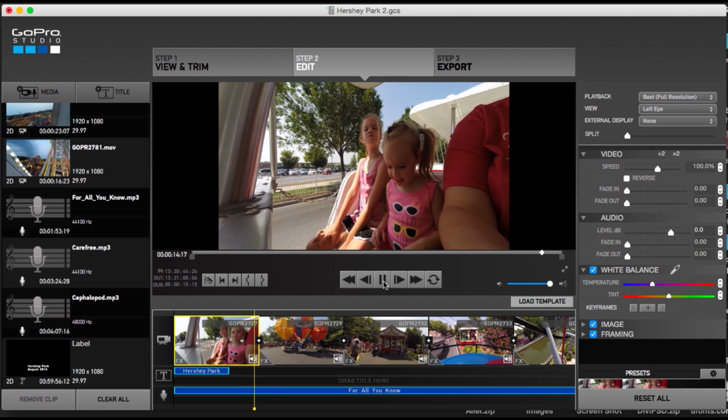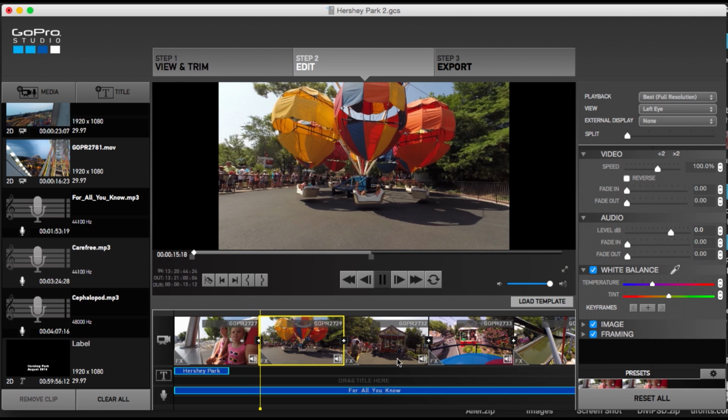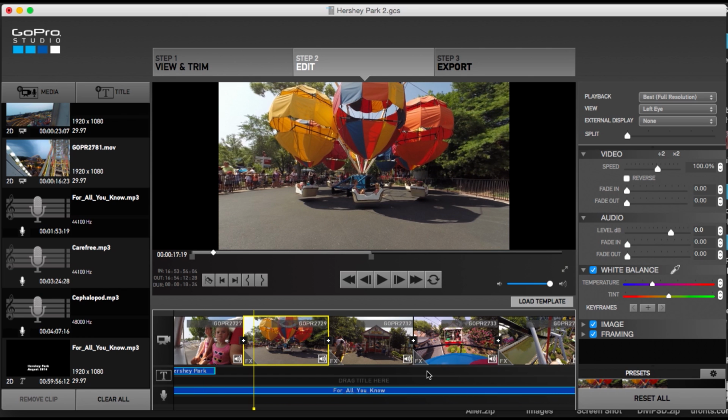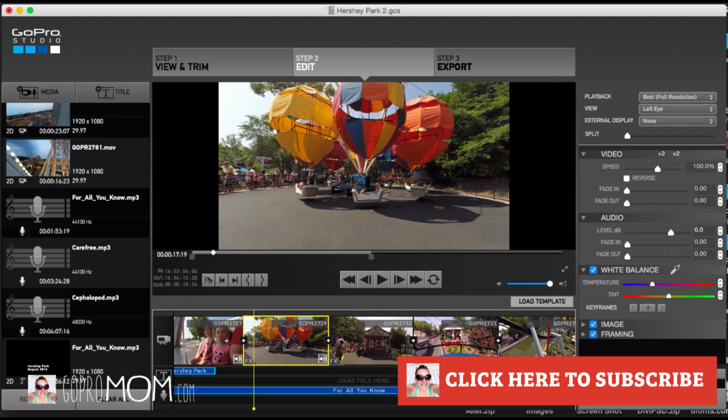I really like simple titles. I don't like flashy stuff. I don't like a bunch of animated titles. So that's the only title that I'm going to use in my movie. You can certainly add as many titles as you want to your movie. Go to town if you want to, but I like to keep mine simple. For this particular movie, I just have in there what we did and when we did it. That's really all I need here.